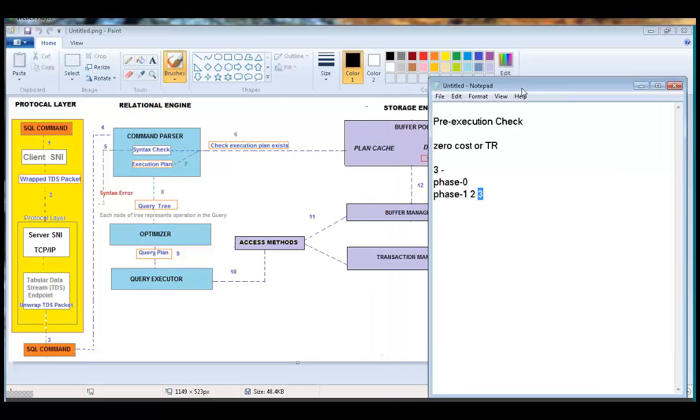Let me repeat this. After receiving a SQL command, the command parser will check the syntax, and if there is any syntax error, it will send it back to the protocol layer. If no syntax error, it will check whether an execution plan exists in the plan cache or not. If no execution plan exists, it will try to create an execution plan, make it a query tree and send it to the optimizer. What is a query tree? A query tree has nodes, and each node represents a SQL query operation. And after receiving this query tree, the optimizer will do a pre-execution check, which we call phase 0.